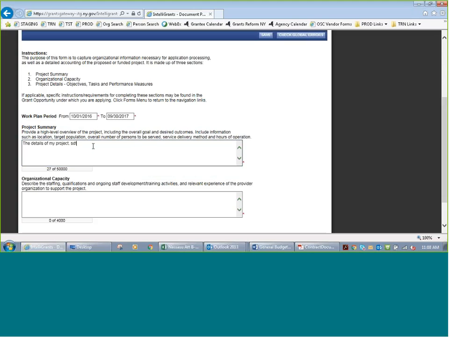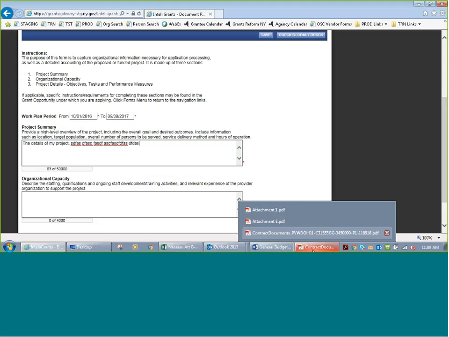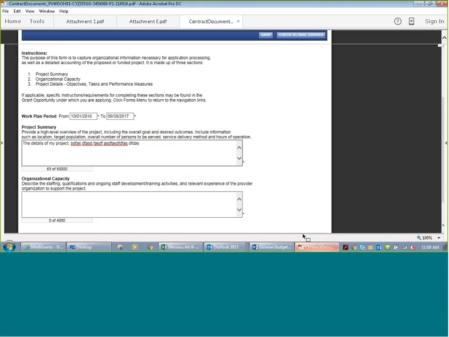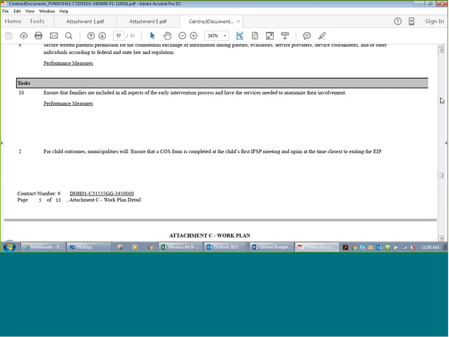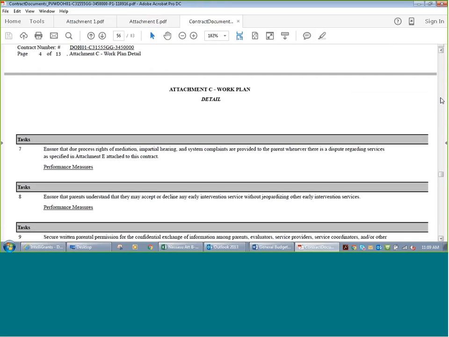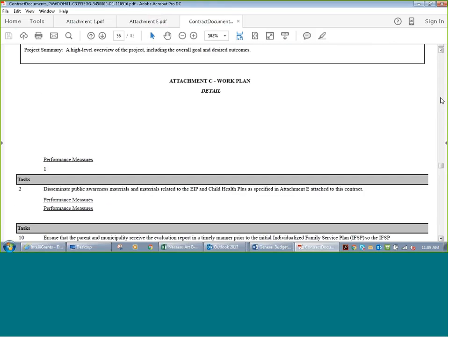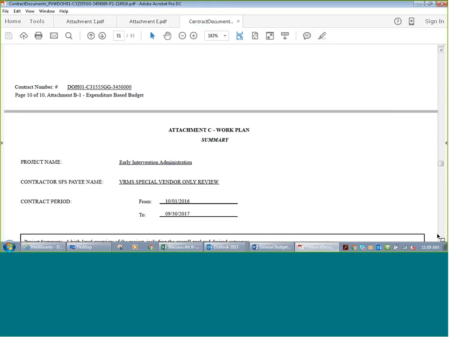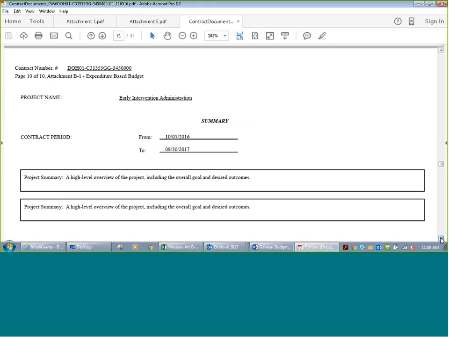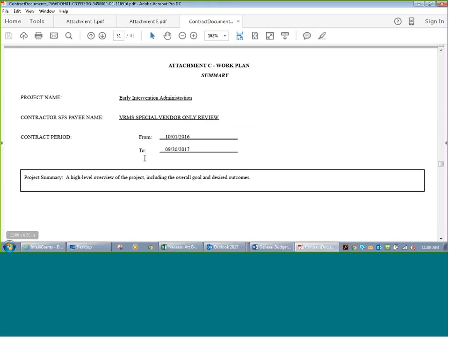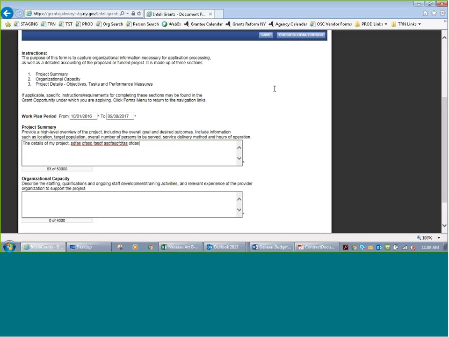So whatever I put in this field is going to end up, if I was to preview the contract again, or once I look at the contract, let me go back up a few pages, right here on the project summary on the overview page. Okay, I'm looking at the PDF now, I'm going to go back to the gateway.